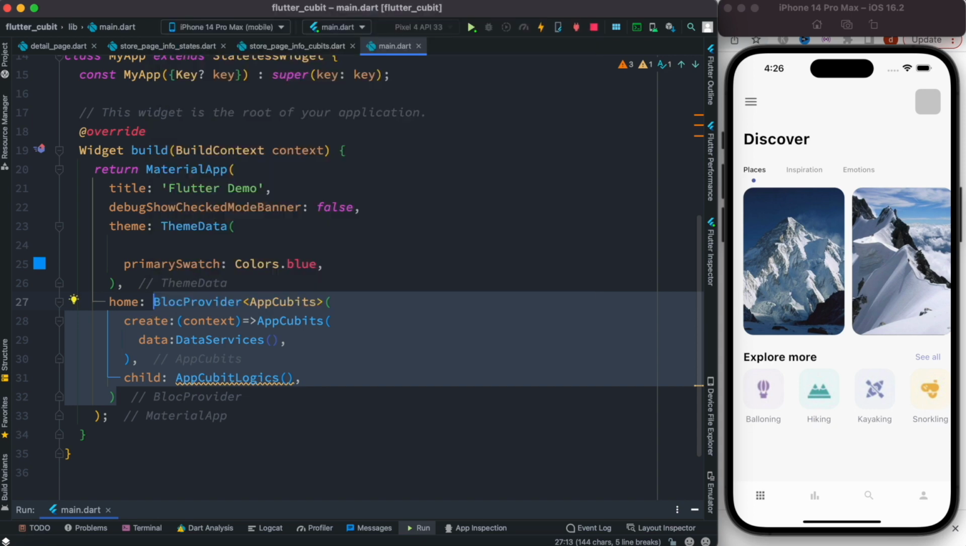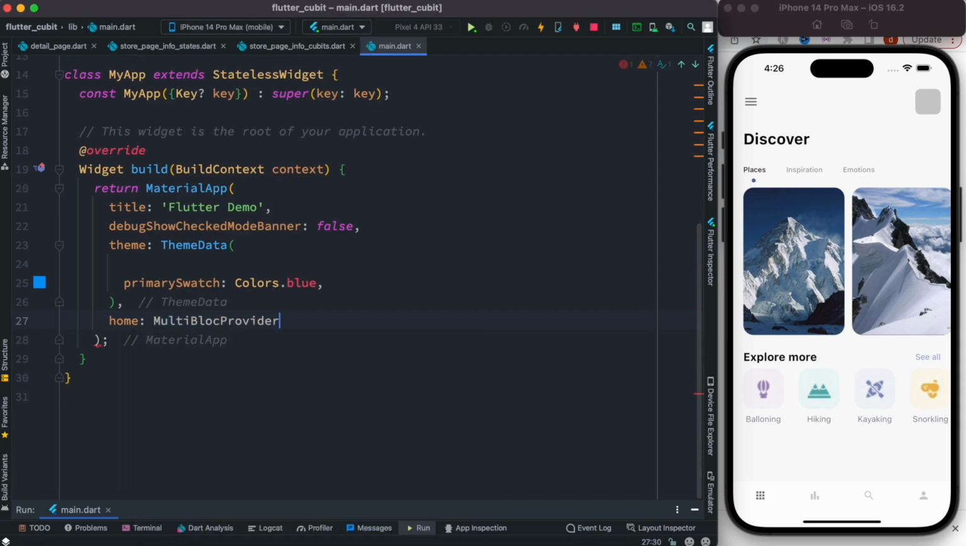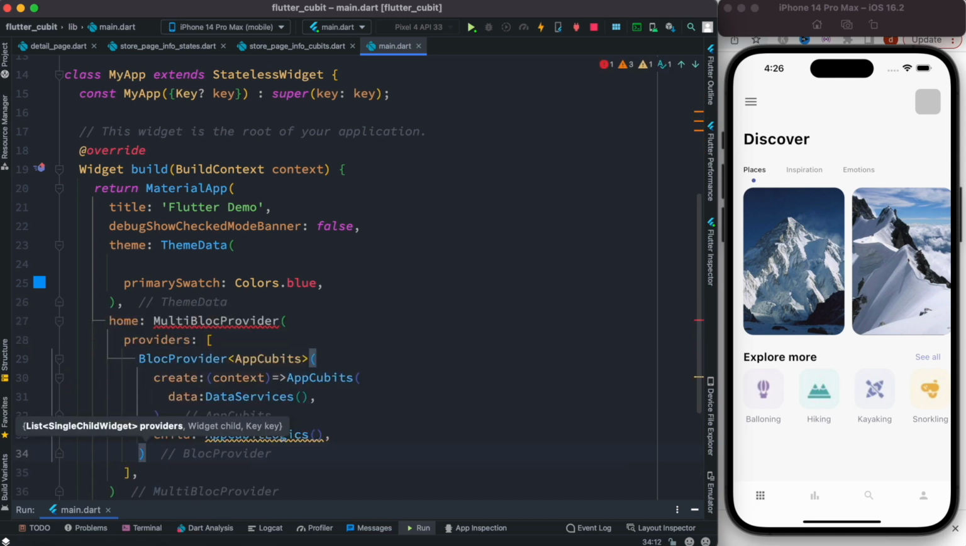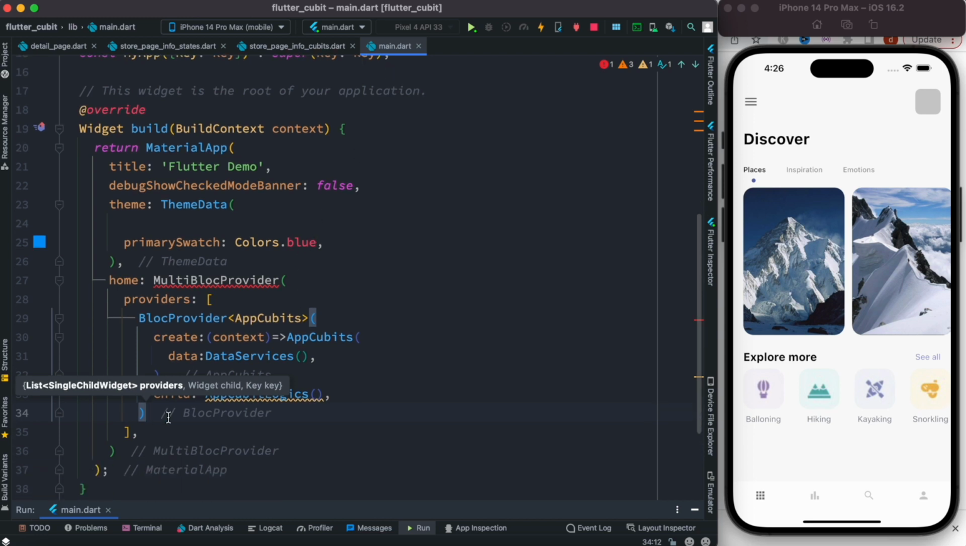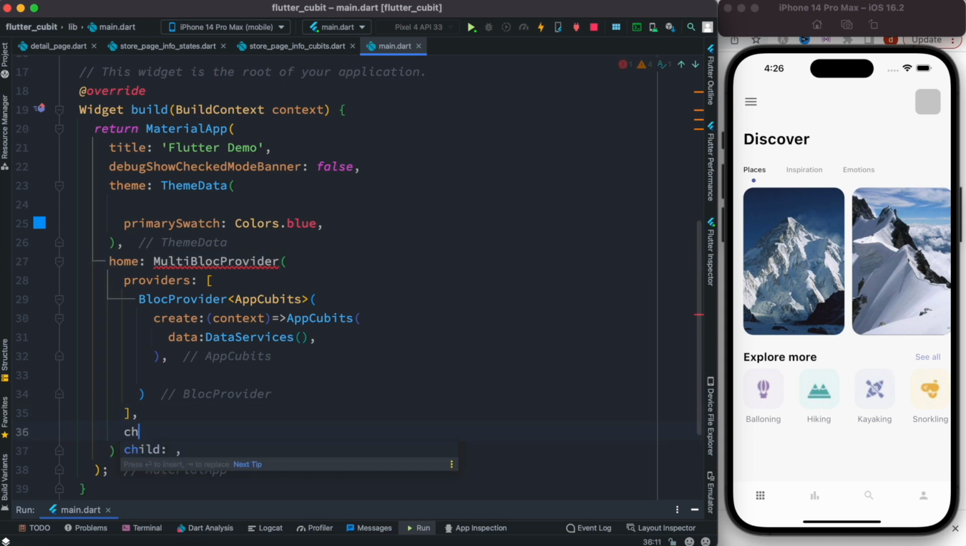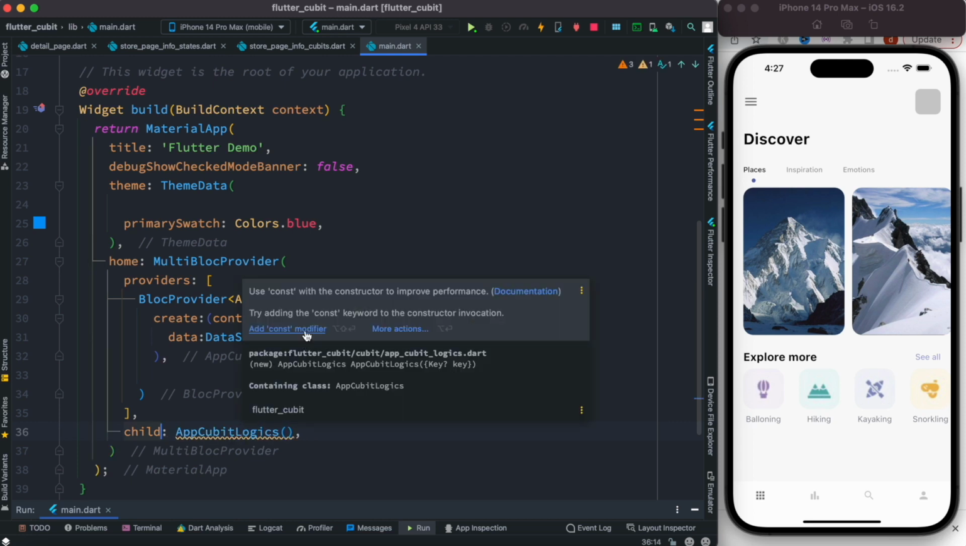So instead of doing it like this, we're gonna use MultiBlocProvider, and it takes a providers object, and inside this it takes all the block providers. All right, and after this, it also takes a child. So we are inside this, and we need to have this child property, and inside the child we can put our app cubits or app logic cubits. Now this app would have a little bit of restructure very soon, the way we organized everything.